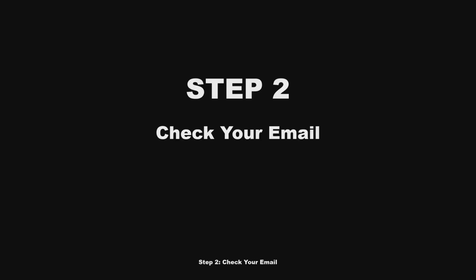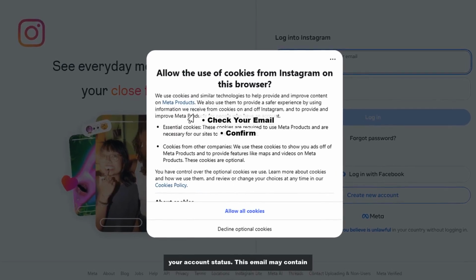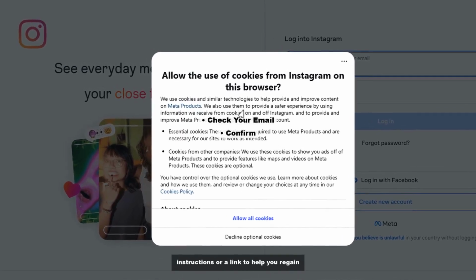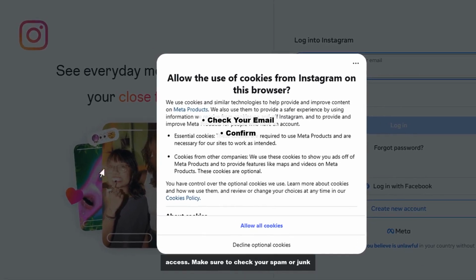Step 2. Check your email. Look for an email from Instagram regarding your account status. This email may contain instructions or a link to help you regain access. Make sure to check your spam or junk folder as well.